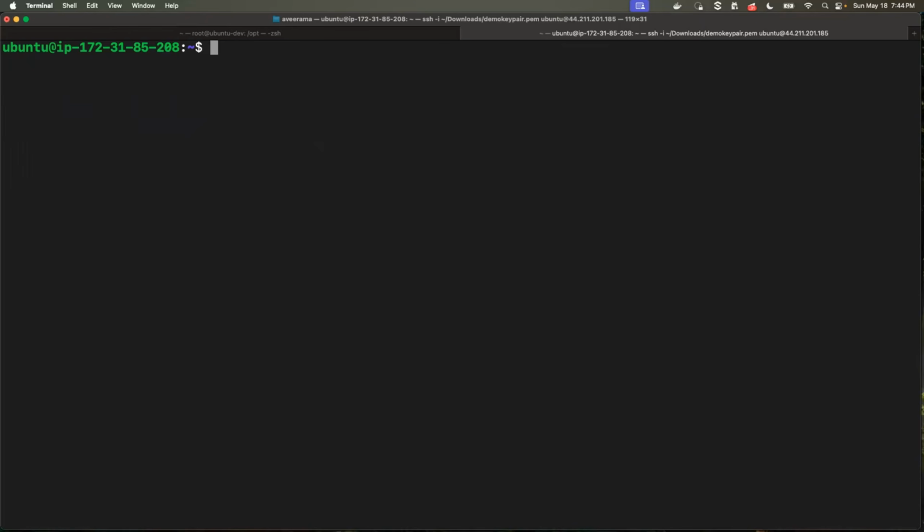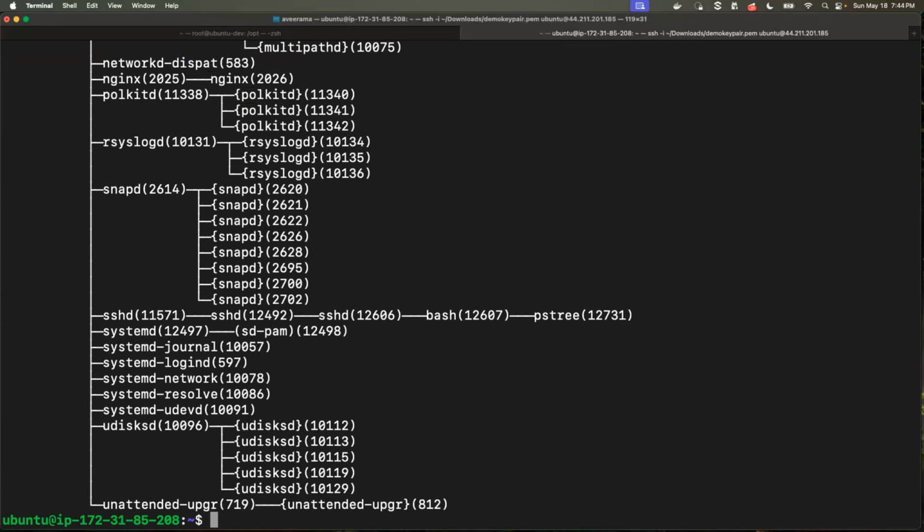But my favorite part with ps is this cool extension of ps, that is pstree. Using pstree, for example, if I just do pstree -p, you can see hierarchy of all the processes.